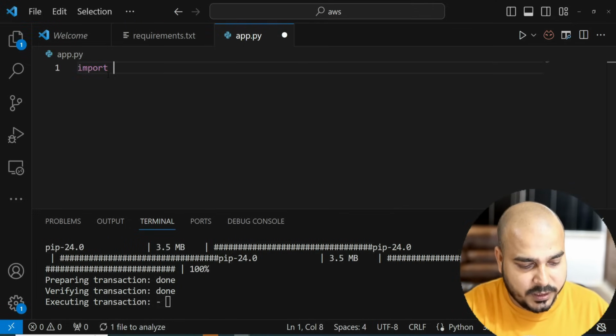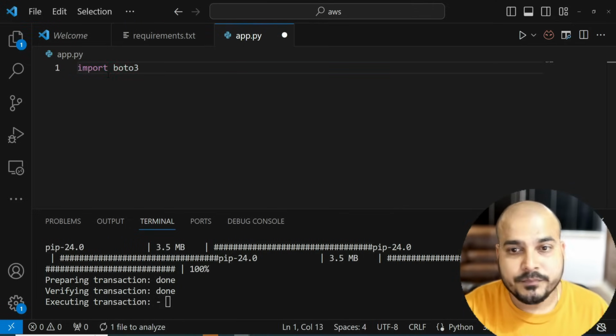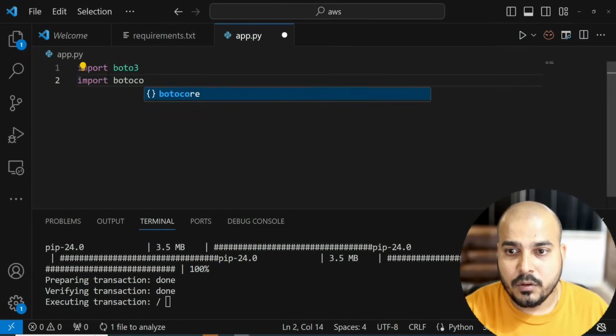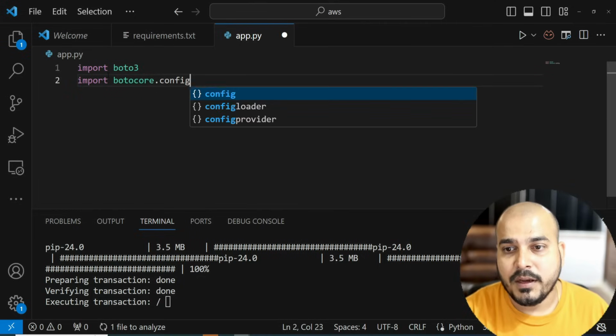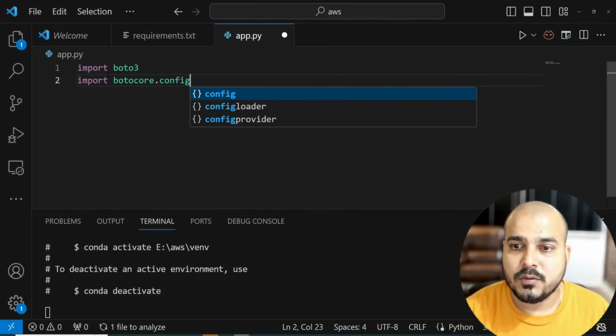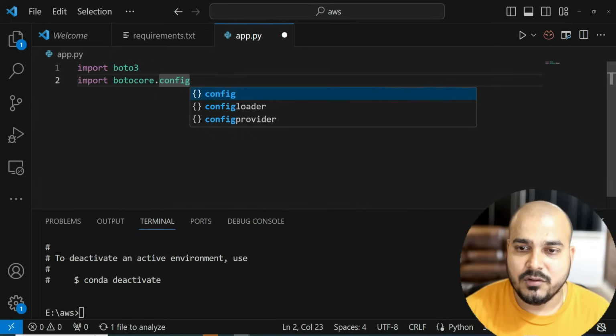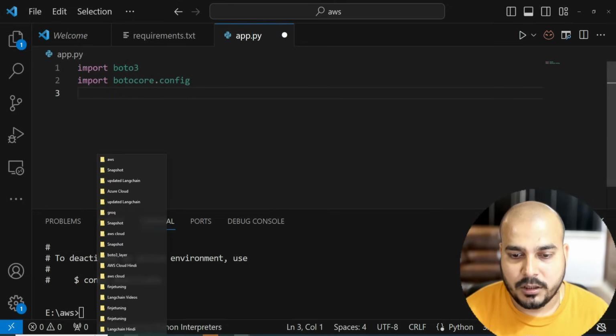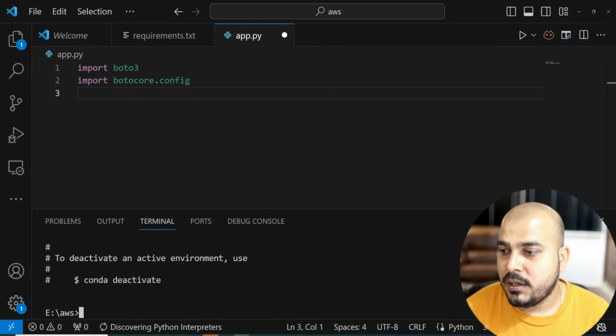So first of all, I will go ahead and write import Boto3, and I'm just going to write import botocore.config. Okay, so these are two important libraries that we specifically use. Understand, Boto3 is used to invoke the foundation model. Okay, so here I will just go ahead and do one thing.